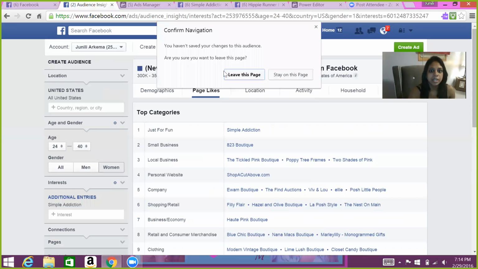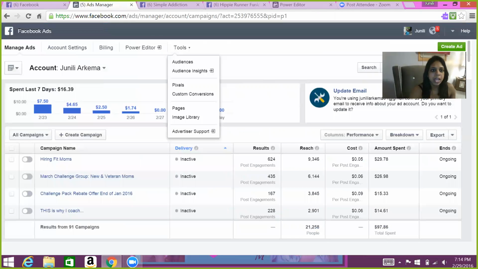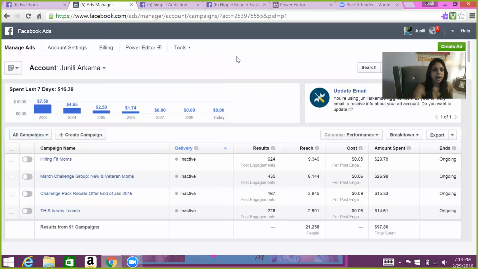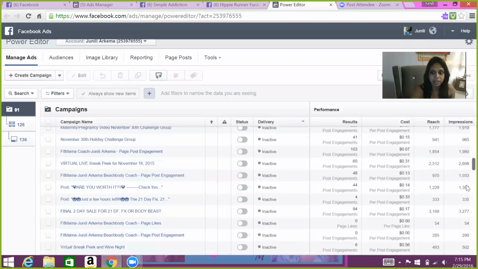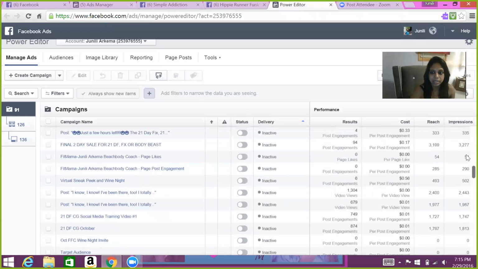So I'm just going to close this out. So now we're back at the ads manager page. Once your audience has been created, you're going to click on Power Editor. Okay, so right here at the top, you'll click on that. It'll pop up. And again, if you've never created an ad, you are not going to have all of these titles here for campaign names. Okay, I've created a lot of different campaigns over the last year plus that I've been coaching.